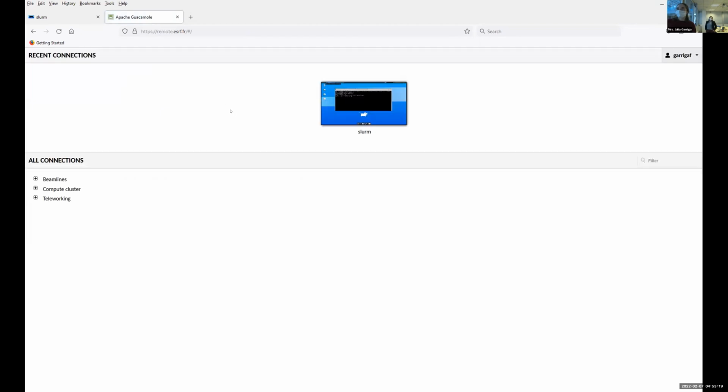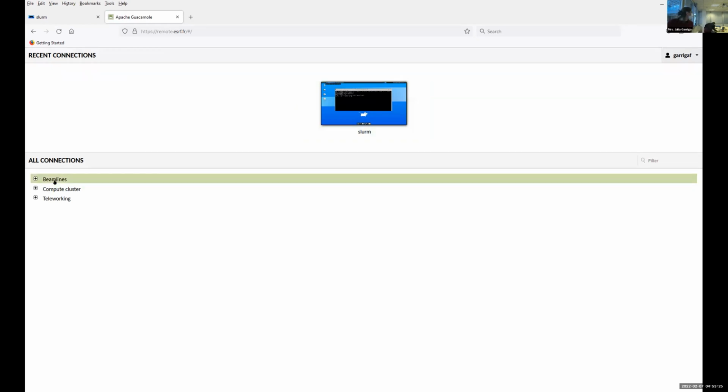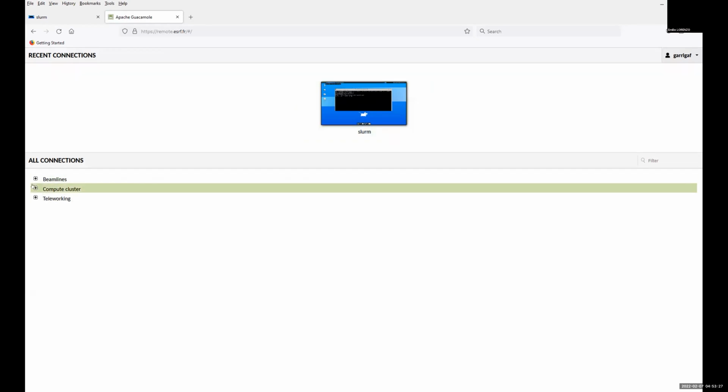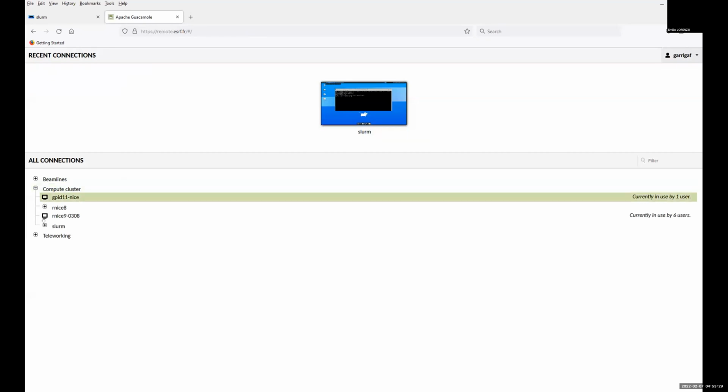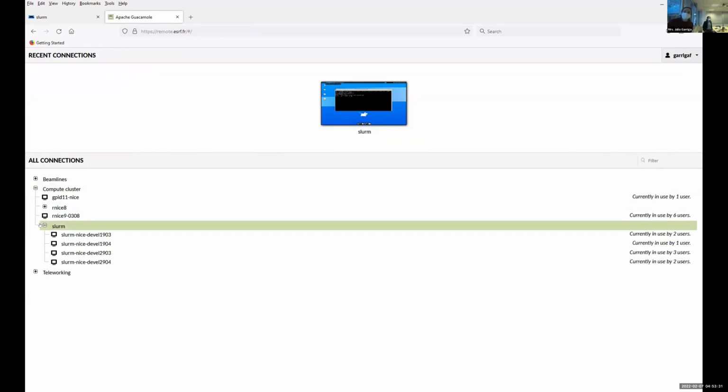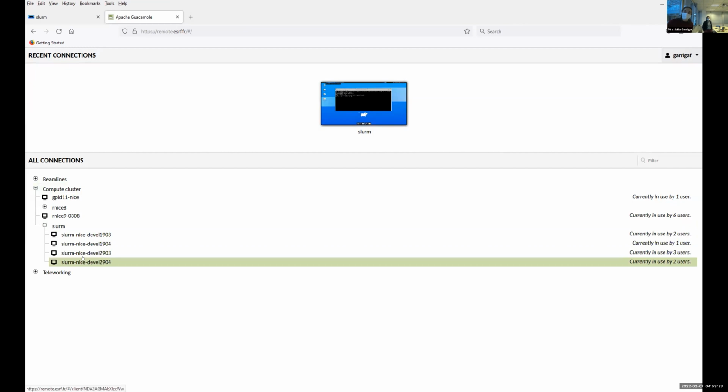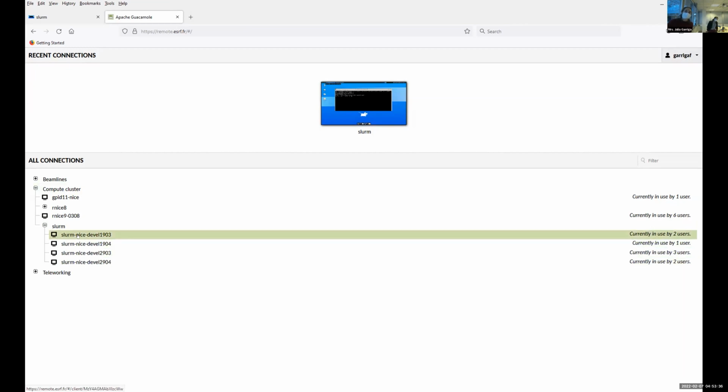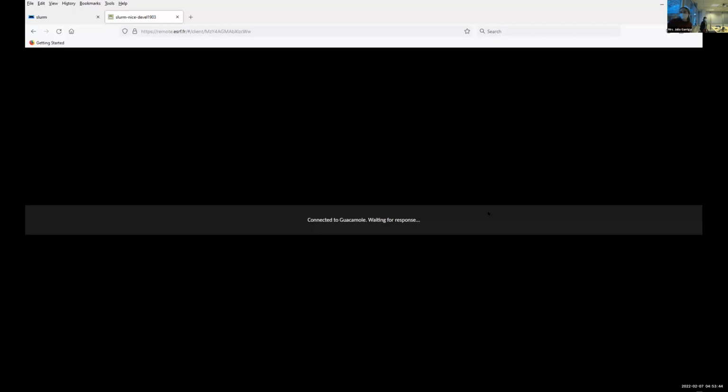Exactly, let's check that. So when you enter in Guacamole, they are not seeing that part of the screen. Yes, it's in computer cluster, and then you choose Slurm, and you choose one of the computers. We thought that you would directly be entered into Slurm, but apparently not.